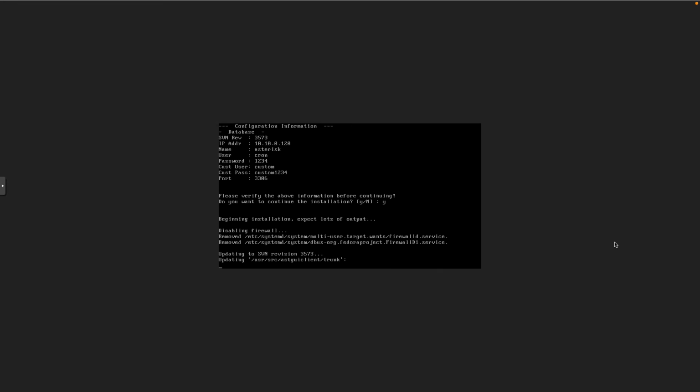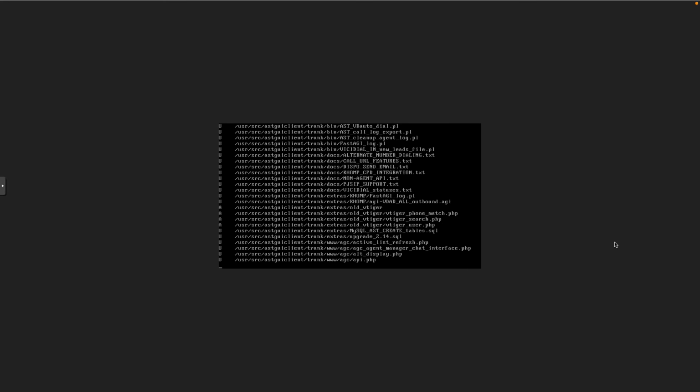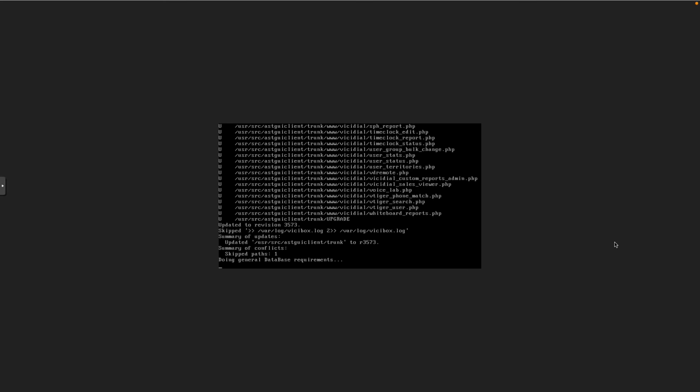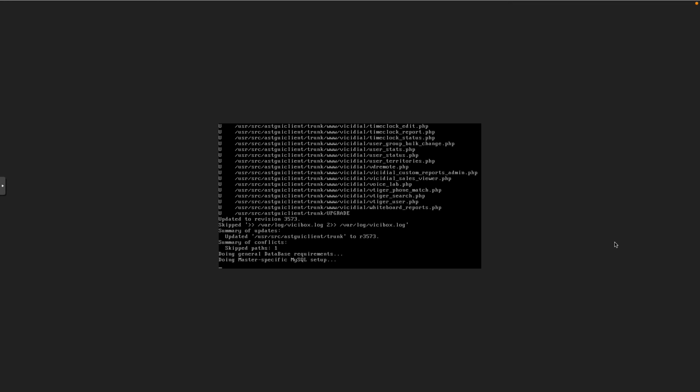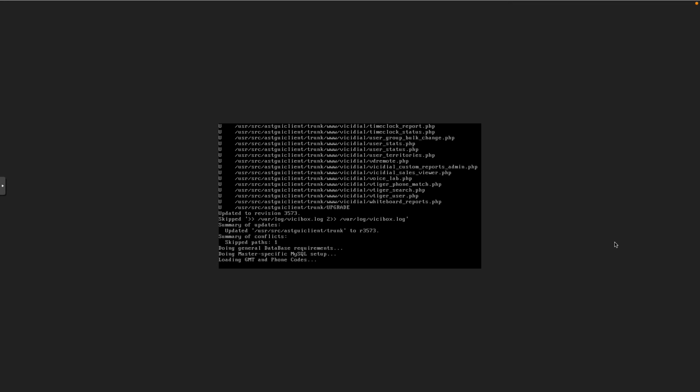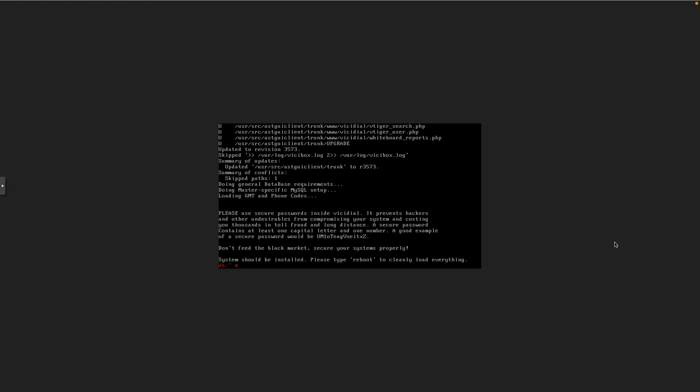So that's it. It will install the database server and configure all the necessary items for a VICIDIAL database. It means it will install the MySQL database and create the asterisk database, the database that we need for VICIDIAL. We can actually reboot, and the installation for the database server is done.